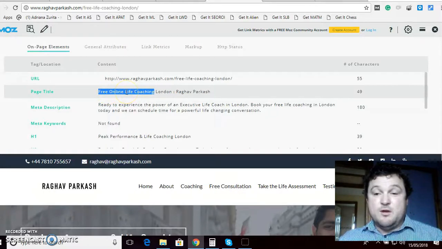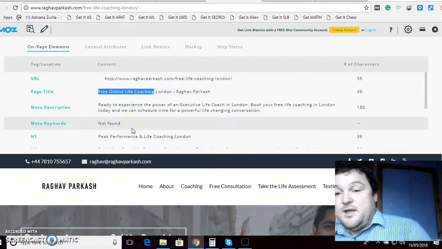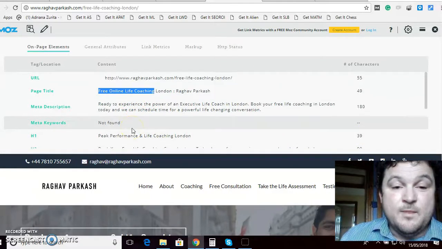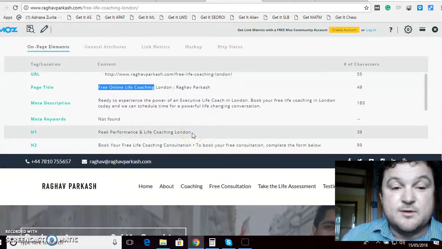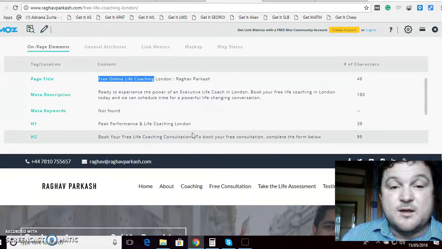Well, what you can do is go check it out in a keyword tool to find out what's the competition rate and what's the search volume, right? Because those are two important aspects. Is it searched, and how much is it searched? Peak Performance and Life Coaching London, right? So you see how we can get our keyword ideas.